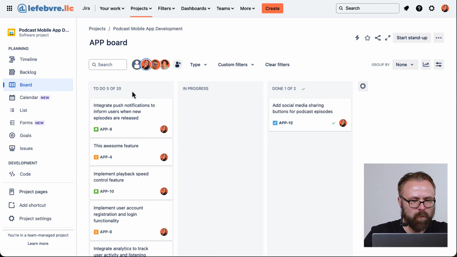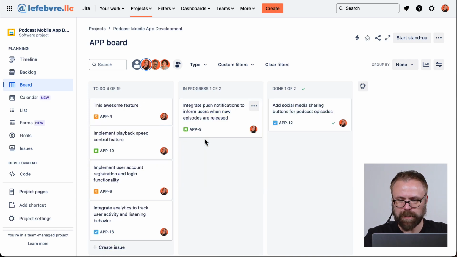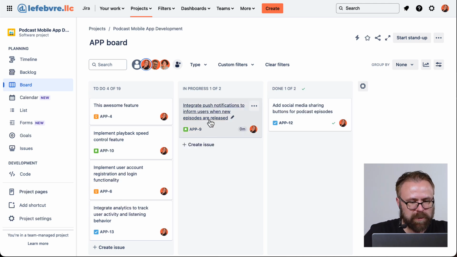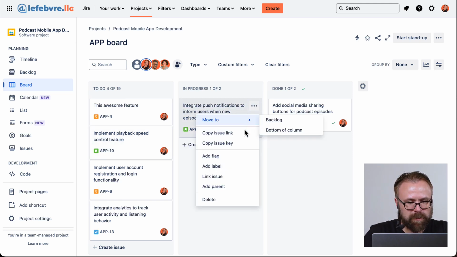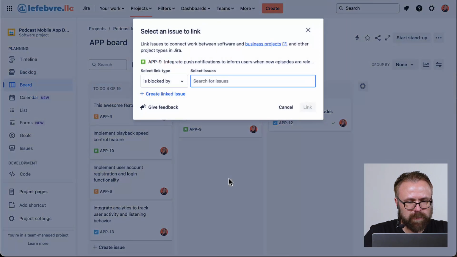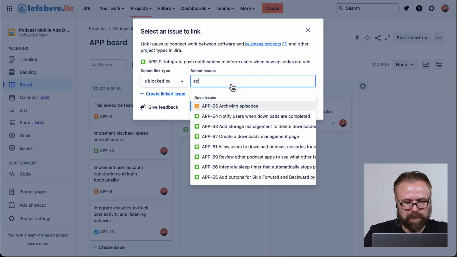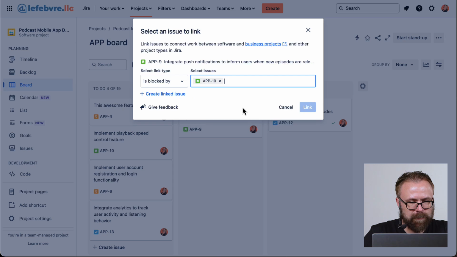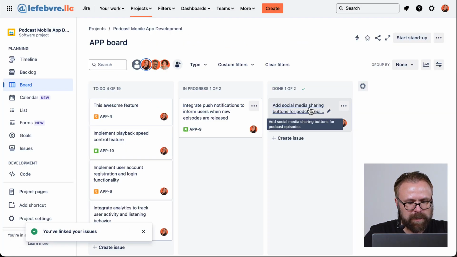So let's say we're working on an issue throughout the day, and there's another issue that is blocking our ability to get this one done for whatever reason. Well, what we can do is we can let people know that this issue is blocked. So let's say this one is blocked by this one here. If we come into the little dots here, we can link issue and say it's blocked by app 10. That's this issue here. Link that.